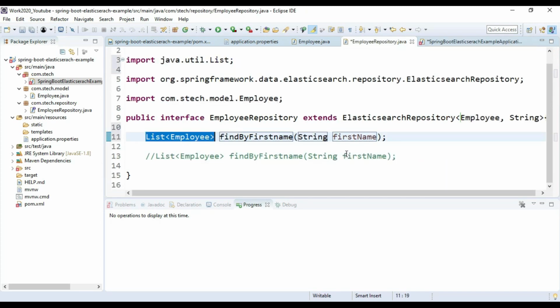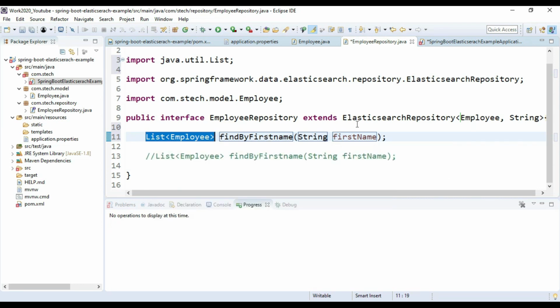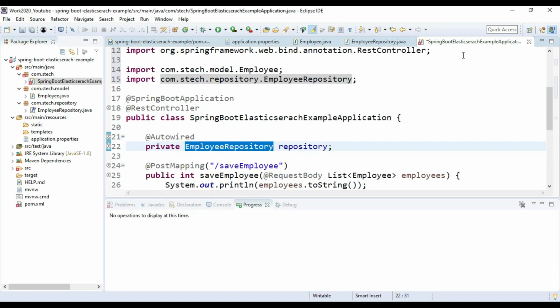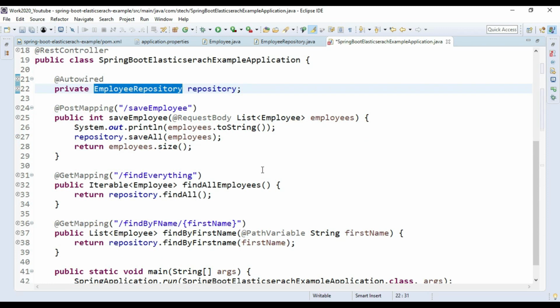So here it is automatically created. List of employee, find by first name. What we are doing, I will tell you. We are doing CRUD operations by using Spring Data. First objective: we will insert some data into Elasticsearch by using Spring Data. The connection object and everything will be auto configuration provided by this repository.